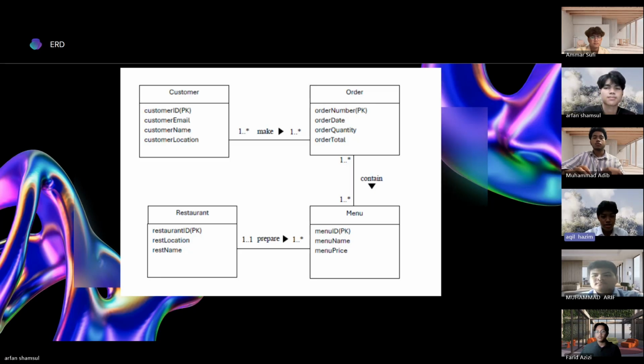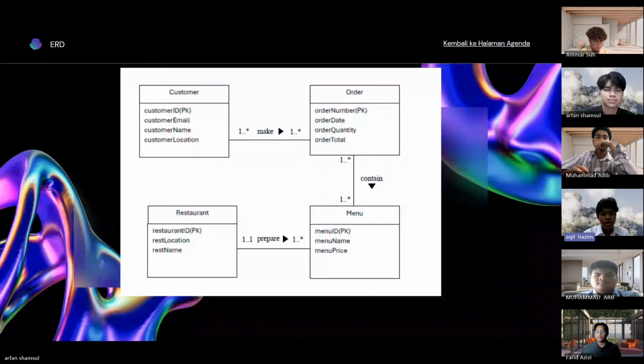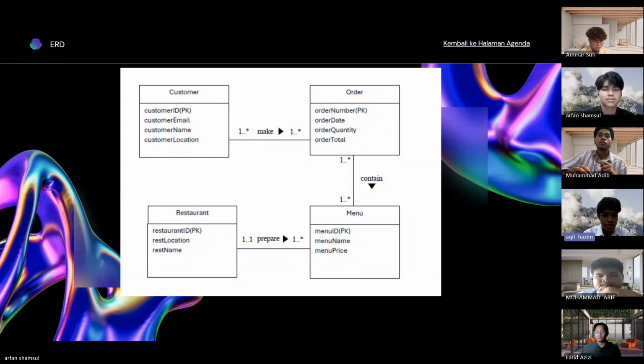Now let's move on to the relationships. First relationship, we have the customer to order. The relationship is many to many, meaning one customer can make many orders and one order can be linked to multiple customers. Second, we have order to menu relationship. This is also a many to many relationship. One order can contain multiple menu items and one menu item can appear in many orders.